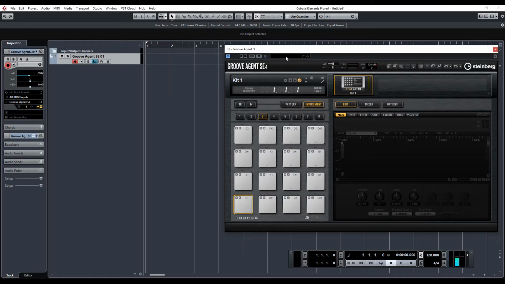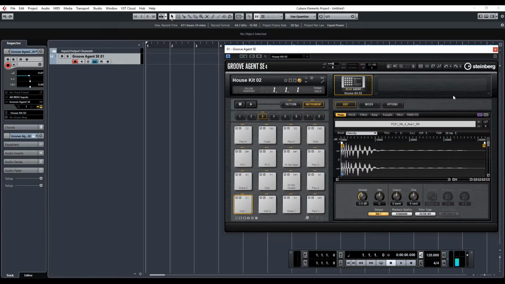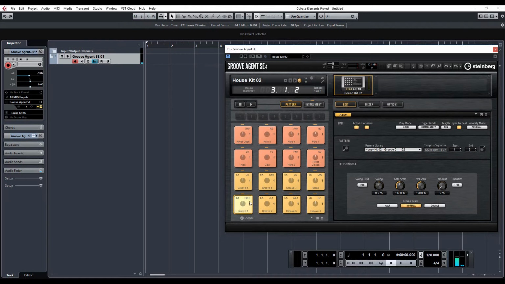So what we can do is open up a kit. I'll just open up the House Kit 2 for this instance, and if I start to play the keyboard, you can hear it's playing patterns. Now if I click on the patterns tab here, you can see which note plays the patterns.